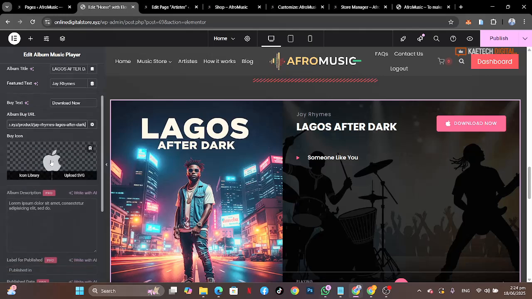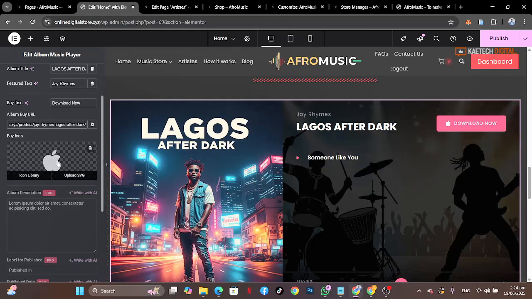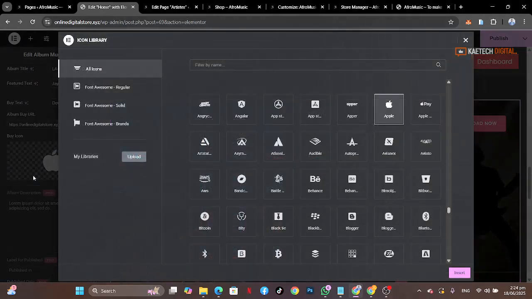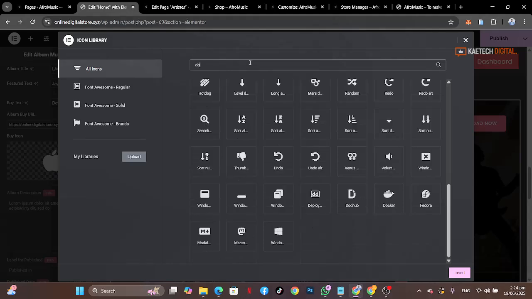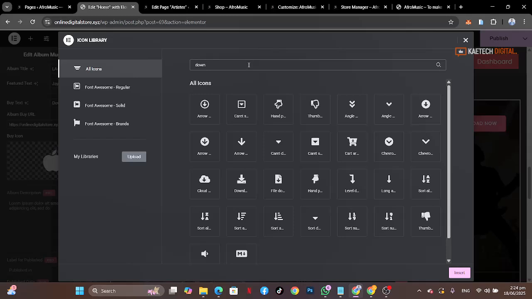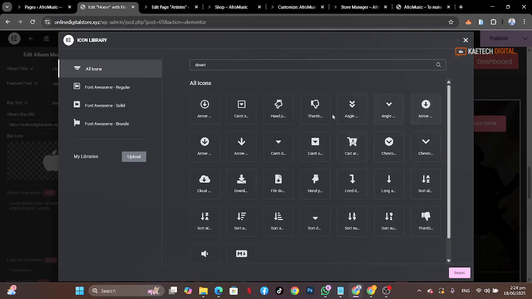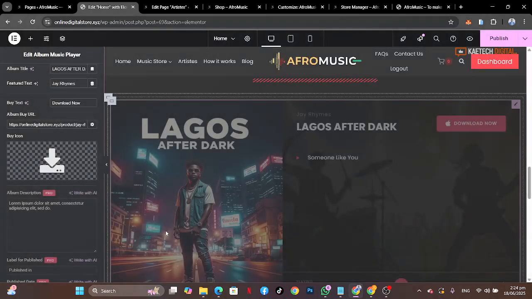Okay, now you can choose to remove this buy icon and then put your own icon there. You can use the icon library over here and then insert your own, maybe download or whatever. So maybe a download icon, or anything that you want to use to represent your buy. You can just go ahead and put it over here.